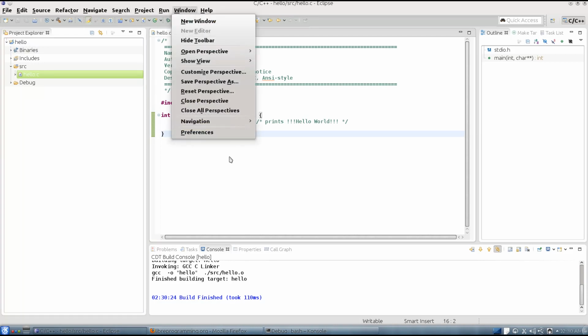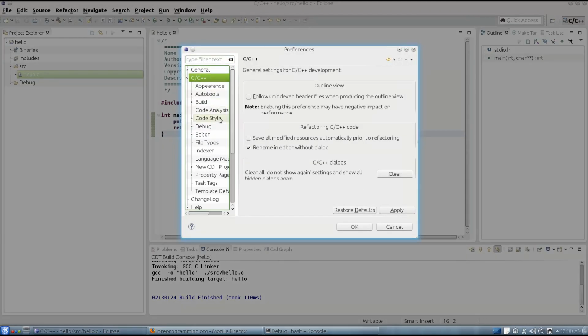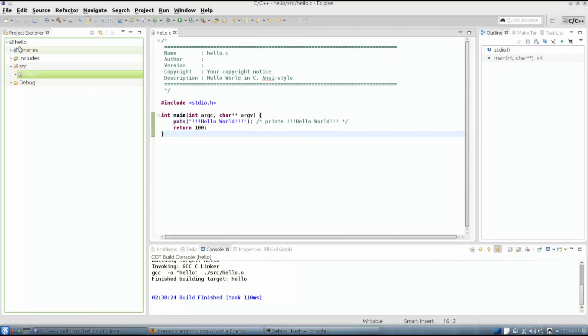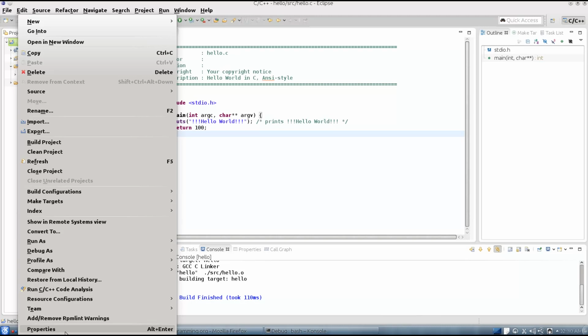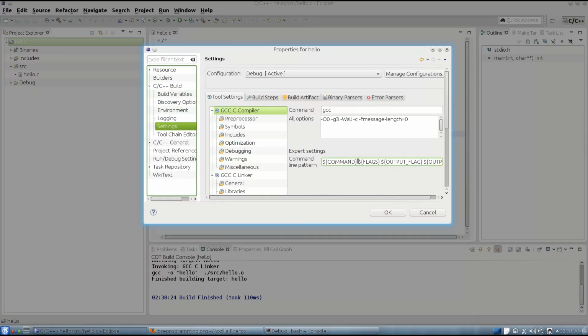Okay, some things which I should show you. The preferences of Eclipse which we will be using are here. Right click on the project, properties. This is your most useful location where you can change things. You can change compiler flags here. So if you want, you can say std=c99. You see, there is no -Werror here. This is the debug flag, zero optimization.